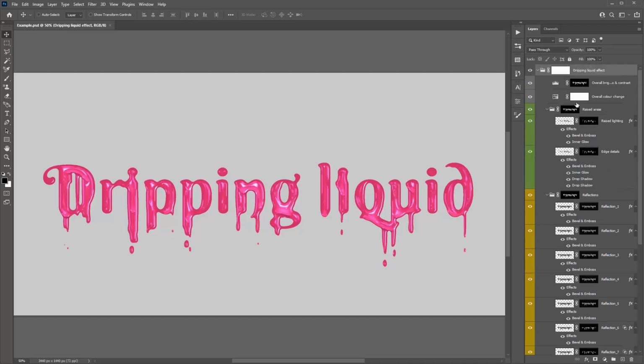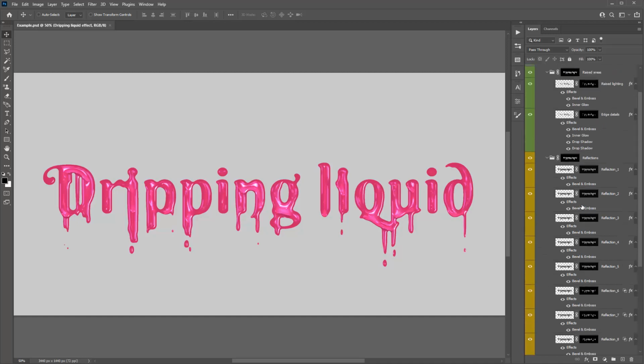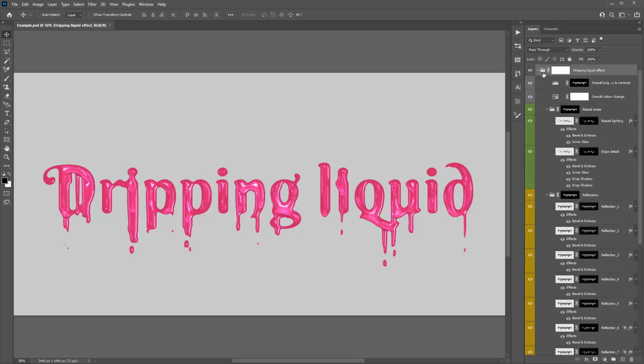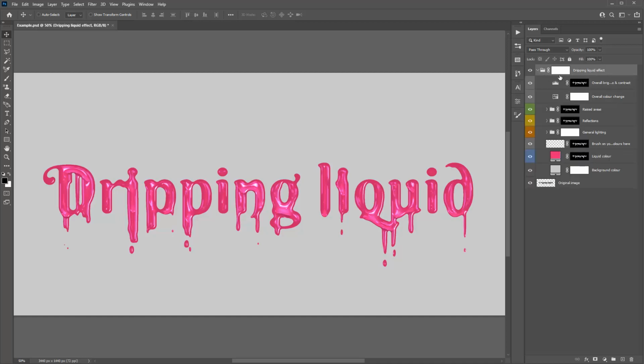So what I always like to do when working with a lot of layers and folders that are open is to quickly collapse them all. To do that, you hold down Control Alt or Command Option and just click on this folder arrow next to the dripping liquid effect folder. Click on that, release the keys, and it will open the folder again, and everything is collapsed. It's probably one of my favorite shortcuts to use in Photoshop when working with a lot of layers.